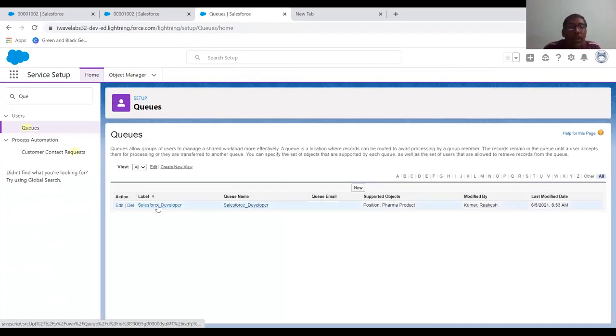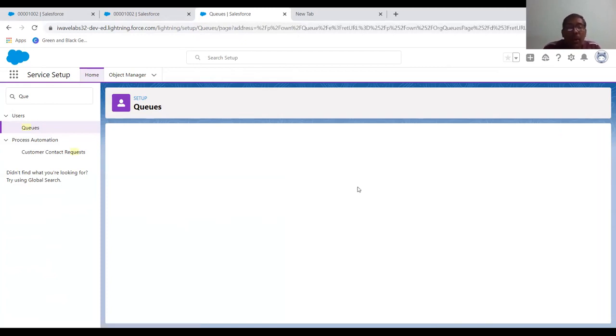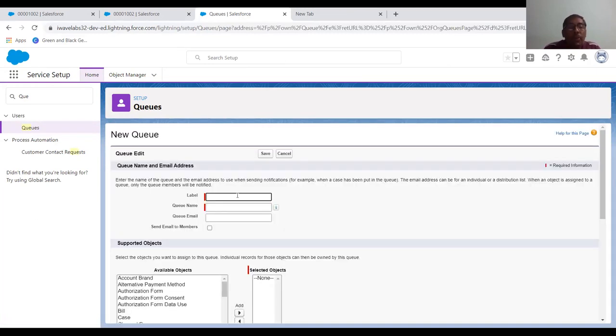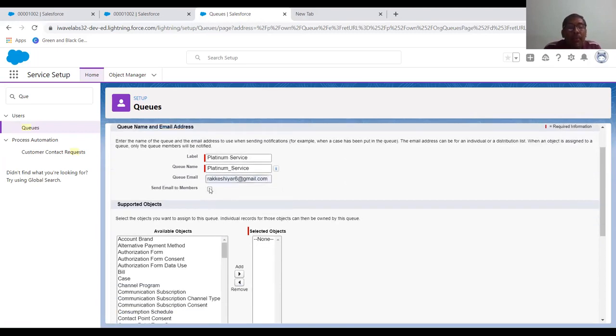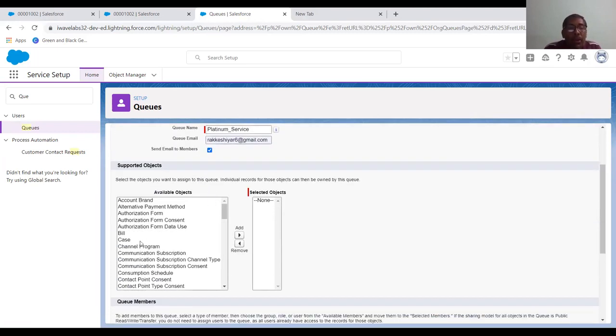Now see here, by default there is one queue available called Salesforce Developer, which I created at the time of sales setup. Now I'm going to create a service queue. I'm going to create a Platinum service queue and give the name. In case you have any queue email, you can give the queue email here and send the email to the member. And now we are going to select the cases.